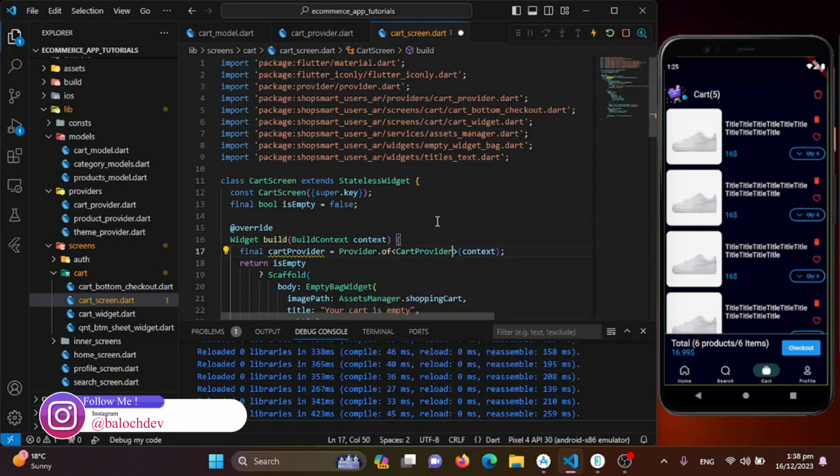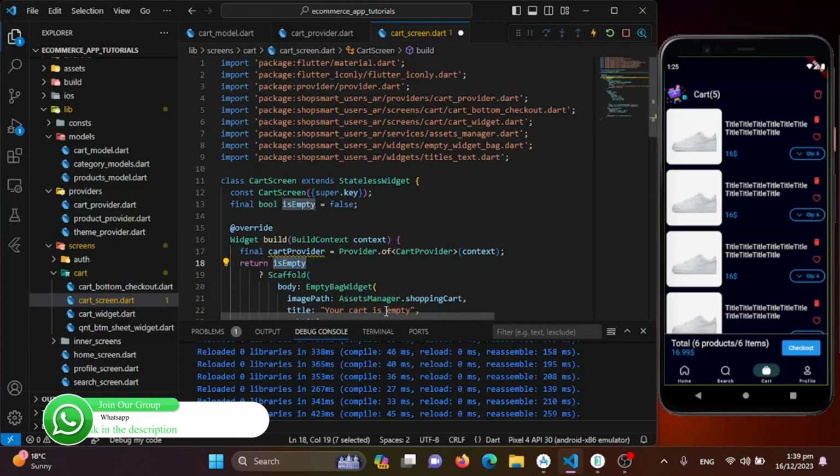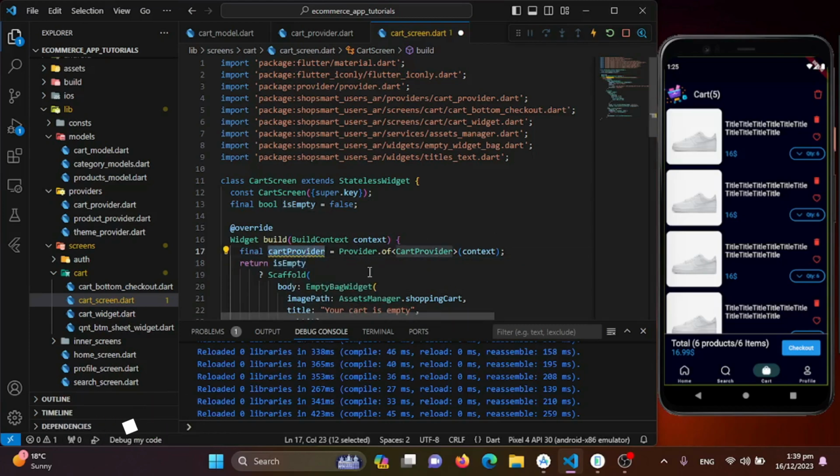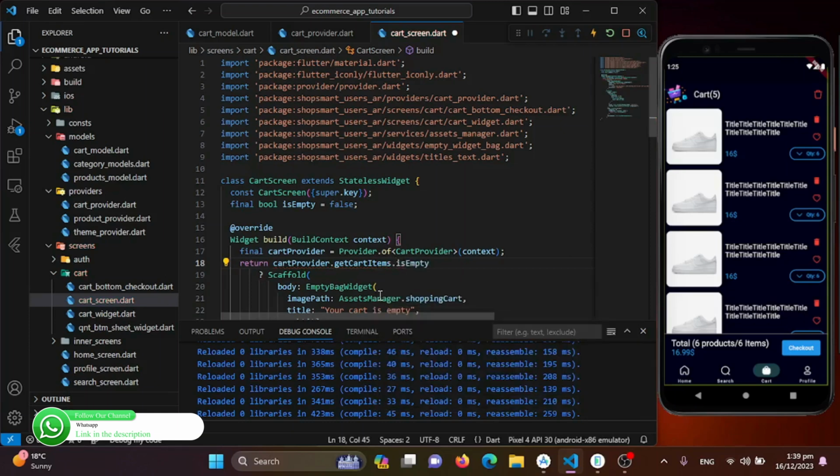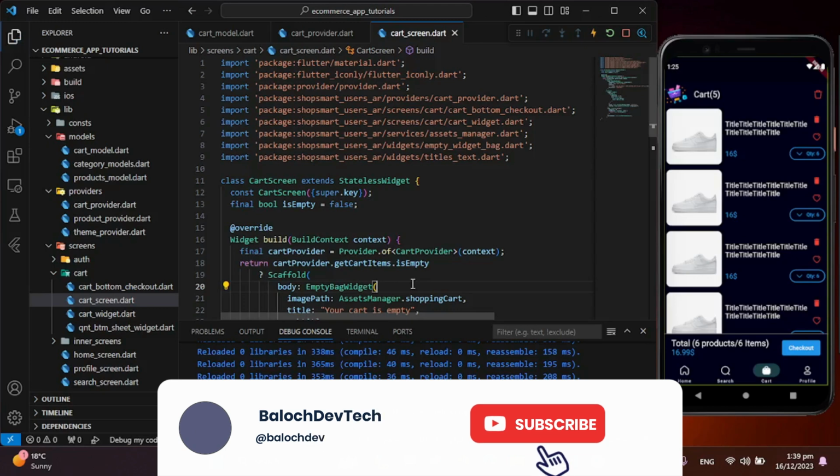Great, done. So now we will be checking the data: if it is empty, show the empty bag. If the cart is empty, show this empty bag. So for us now we will do that, which is: if cartProvider getCartItems is empty, show this bag. So yeah, now we are done.